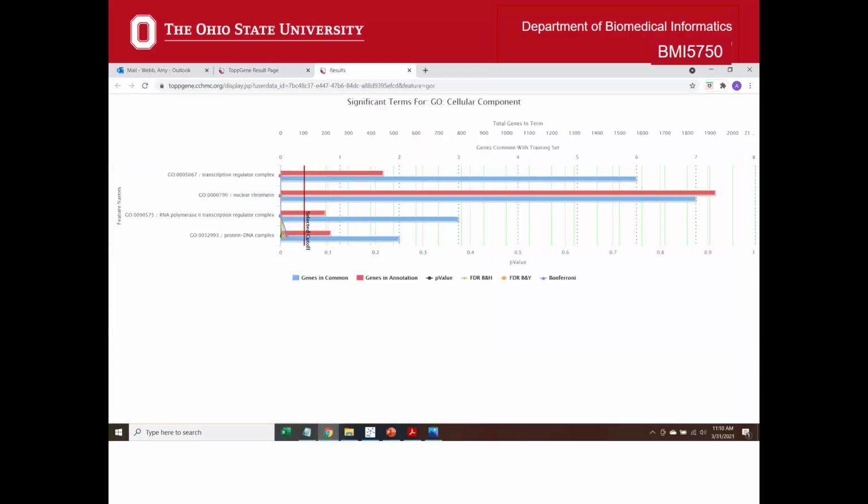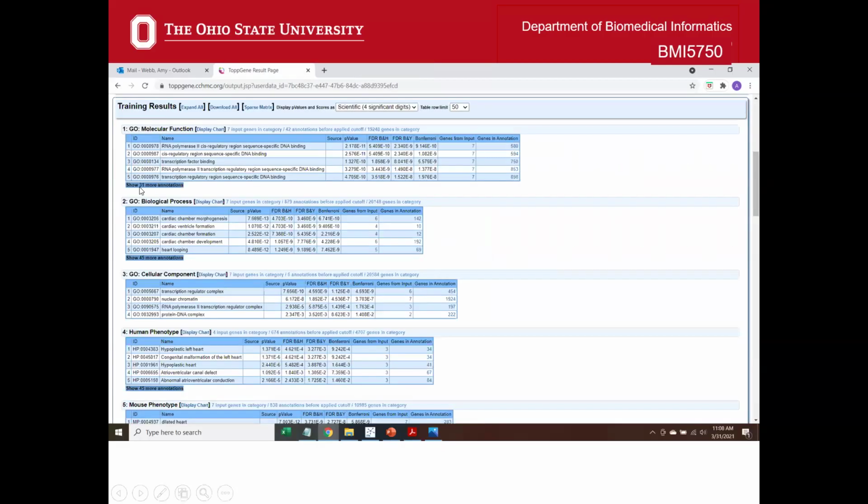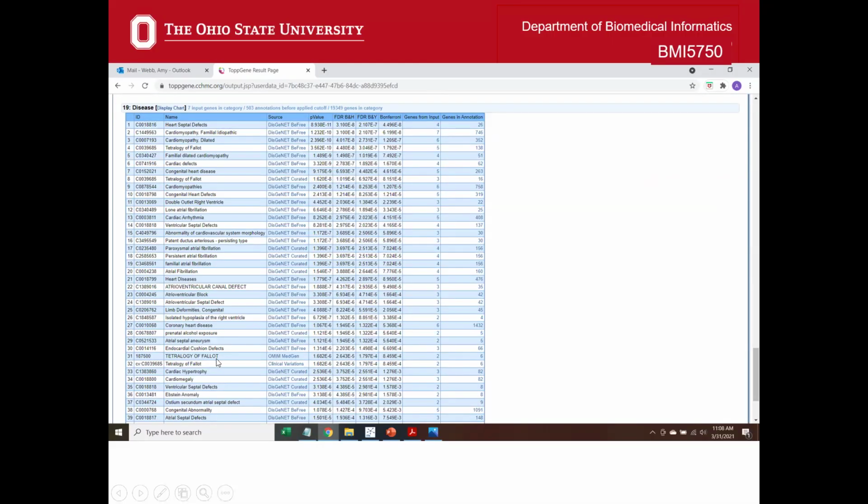You can also see more enrichments. If you click on show more annotations, it's going to list a bunch of things. This is the disease one, and sometimes it might give you the disease that you're actually testing, but it's going to give you a lot of extra stuff too that may or may not make sense. This is all based on whether this is showing up more than you would expect by chance, but sometimes you're still going to see things by chance.